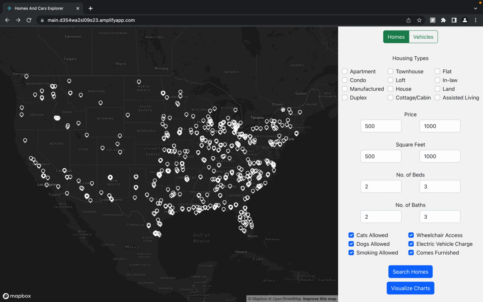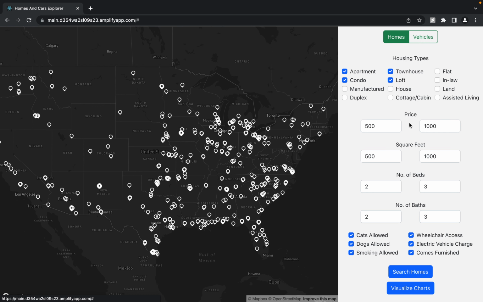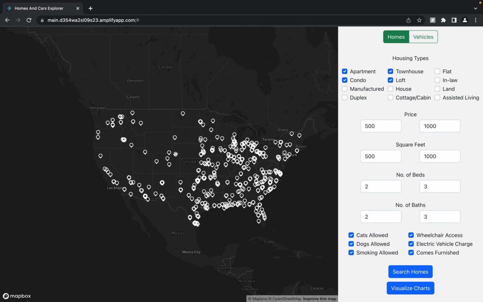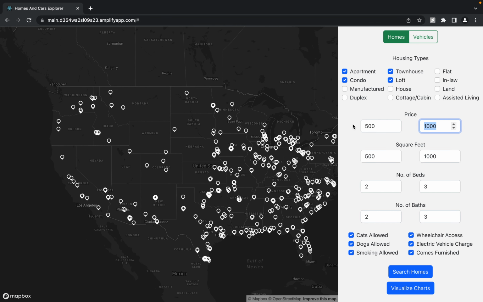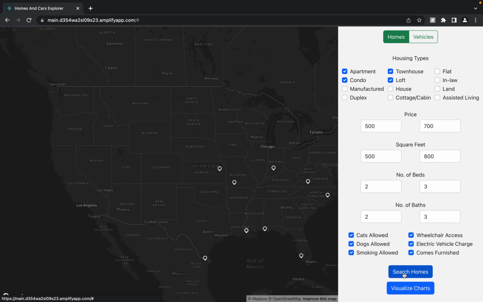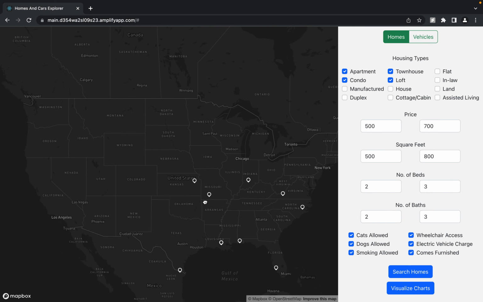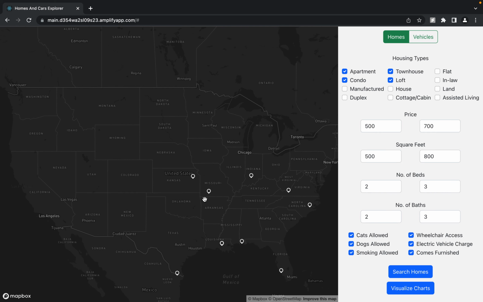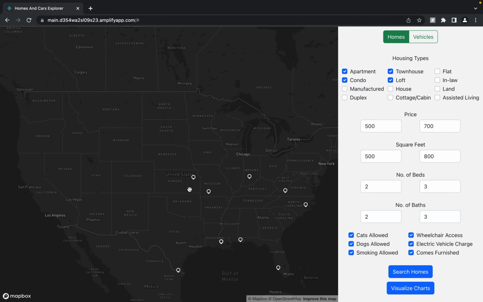So let's try to search for some housing data and visualize it using this map. We're going to select apartment, condo, loft, townhouse, and we're going to search homes. Let's narrow it down a bit more, and let's make the price maybe 500 to 700, and 500 to 800 square feet, and number of beds and number of bathrooms too. So now we've filtered down our housing data set to get the relevant housing, and these are all the housings with the specified filters that are visualized on the map.